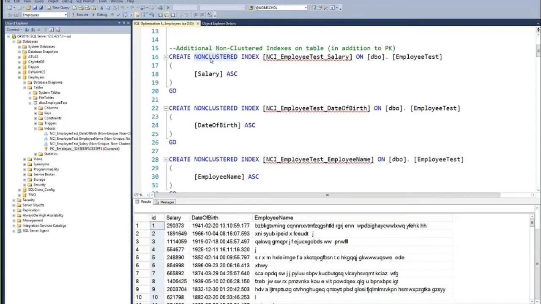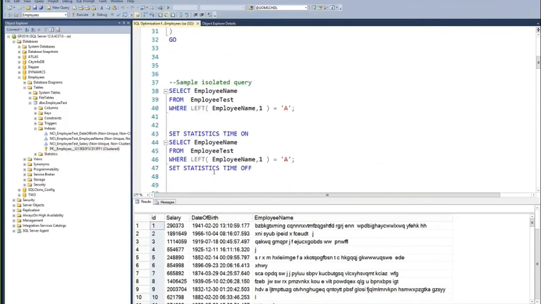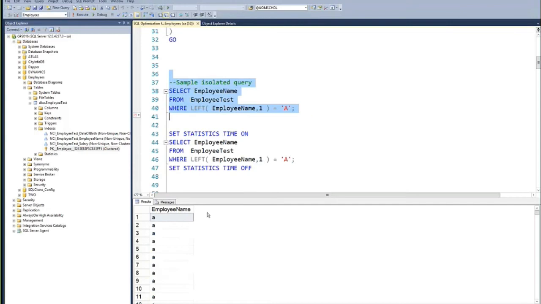So the author of this exercise says, okay, let's create some non-clustered indexes so we can do lookups on salary, date of birth, employee name. Great. So let's see what that looks like. I'm going to do a query of selecting the employee name from this table, and I want to know all the employees where their name, the left first character, is A. Really simple query, right? So let me run that. Great. So I get results.